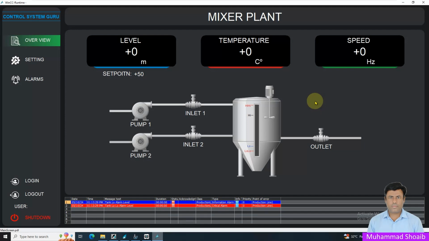In this video, we will guide you how to configure analog alarm in WinCC SCADA. An analog alarm in WinCC is used to monitor continuous or analog values such as temperature, pressure, flow rate, voltage, or tank level. It triggers alarms when these values exceed or fall below the predefined thresholds or limits.